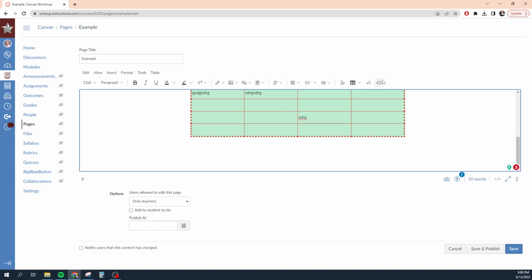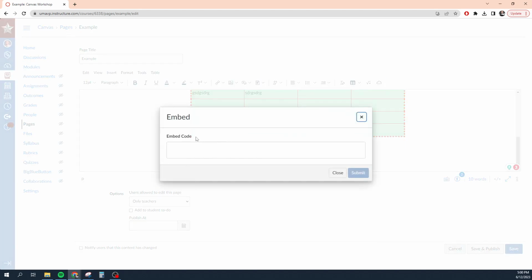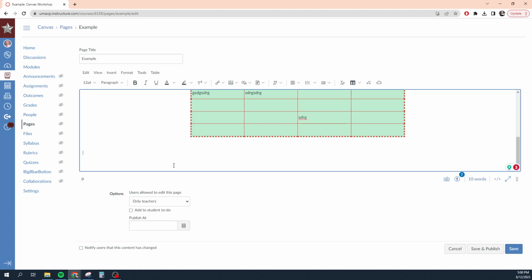Now we get to my favorite feature, which is embed. I choose to embed pretty much everything. The concept of embedding in web design is essentially that the content you want to show on your page is actually stored somewhere else, and what you're doing is creating a little window into that place where it's stored.